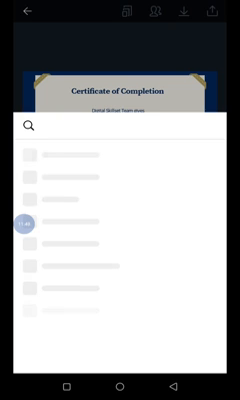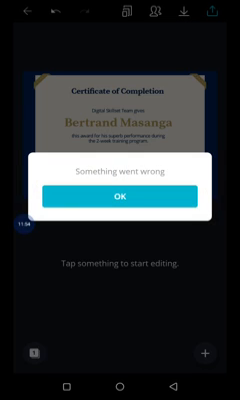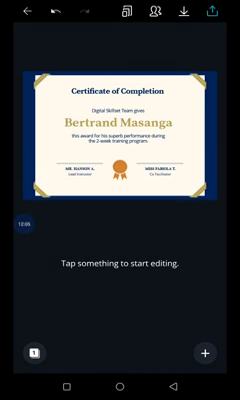After your design is saved, you'll get a notification. Okay, says something went wrong. This is probably due to poor network. So if you get this error, just click OK and try saving again. Just wait for it to load, and soon the progress bar will appear.